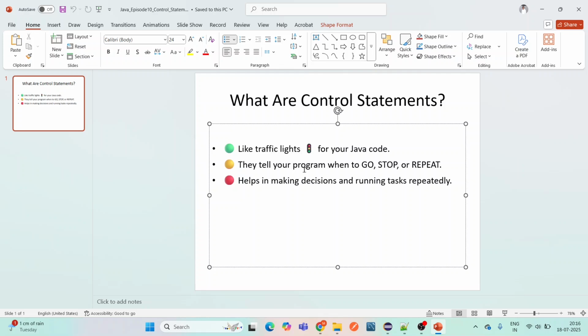In today's session, we will understand the control statement in Java. So let's start. What are the control statements? To understand this, think of the traffic light. What do they do? They tell us when to go, when to stop, and keep repeating this task. That is, go and stop. Ever imagined how this works? Yes, it's your code that does the job behind the scene. This is where control statement comes into the picture. So let's learn control statement in Java.